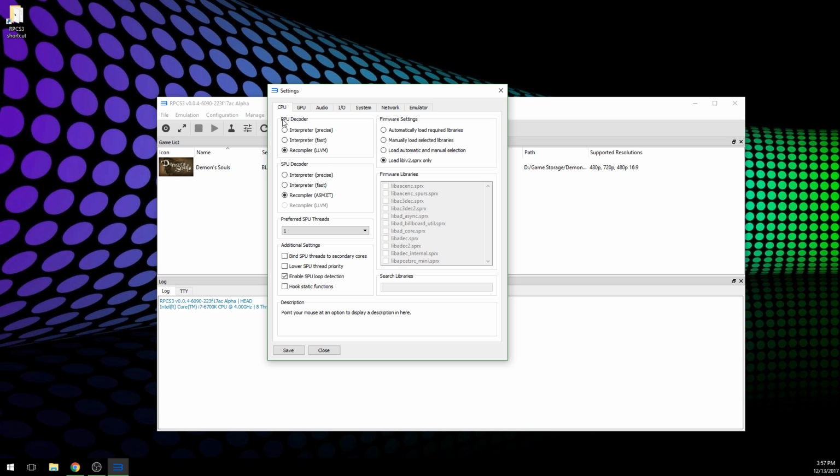PPU decoder is going to be recompiler. SPU decoder is going to be recompiler. Preferred SPU threads 1, enable SPU loop detection. This is so that it doesn't cause stuttering with the audio in Demon's Souls, etc.